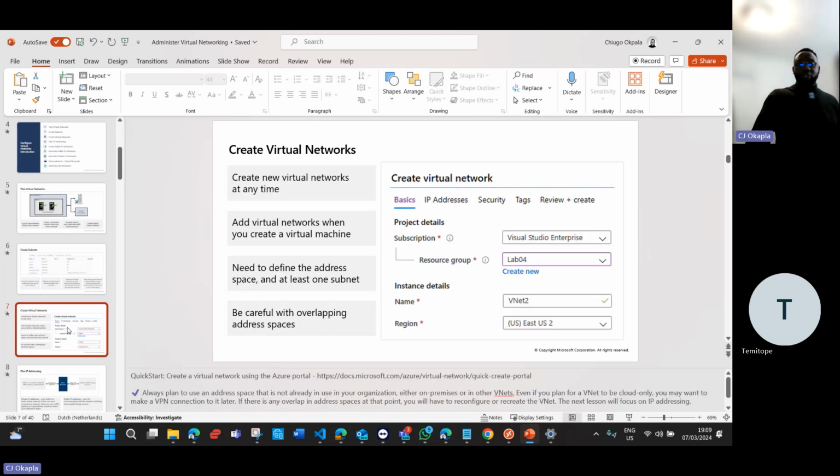So in creating a virtual network, this is just a quick demonstration of creating a virtual network using the Azure portal. One thing is very important: you need to always plan to use an address space that is not already in use in your organization, either on premises or in other VNets. Even though you plan for a VNet to be cloud only, you may want to make a VPN connection to it later. If there's any overlap in address spaces at that point, you would have to reconfigure or recreate the VNet. And then the next section focuses on IP addressing.